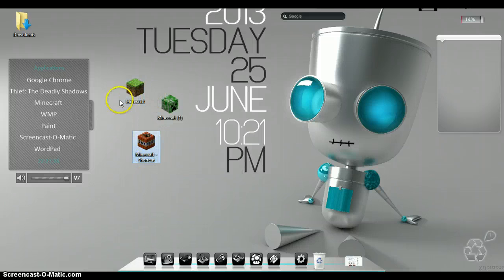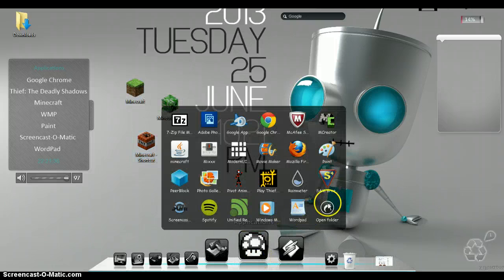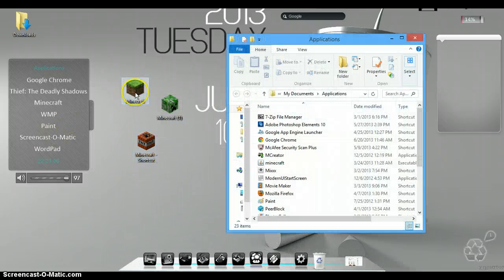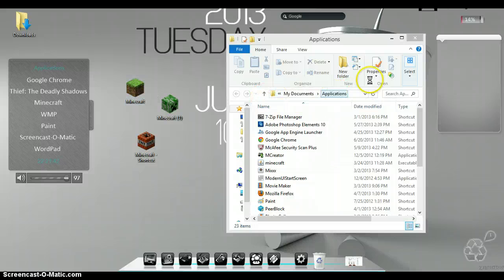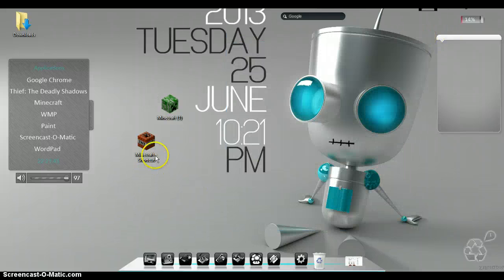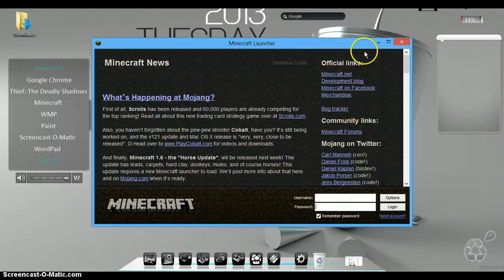Now to rename it to just Minecraft, you need to put your original Minecraft somewhere else, so I'm just gonna put that in here, and now I can rename it to Minecraft and double click. And there we go. Works.